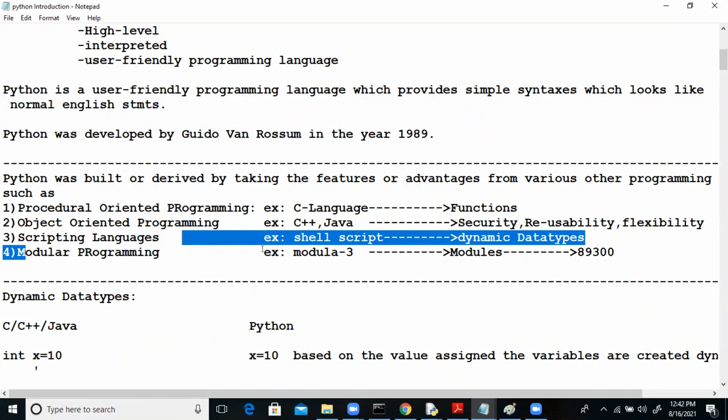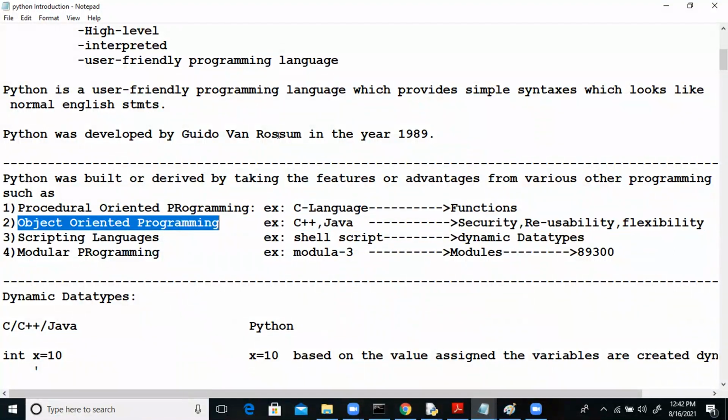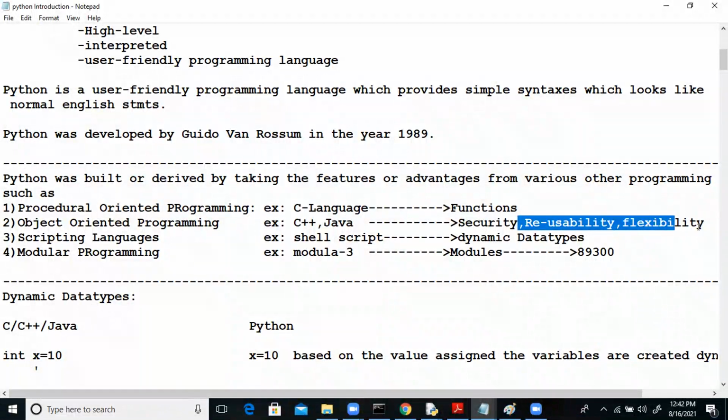For example, what advantages is Python going to get from object-oriented programming? Security, reusability, and flexibility. Object-oriented programming has features like inheritance and polymorphism. Poly means many, morphism means many forms, logics or functionalities for performing an operation. We'll be discussing that as part of our course also.